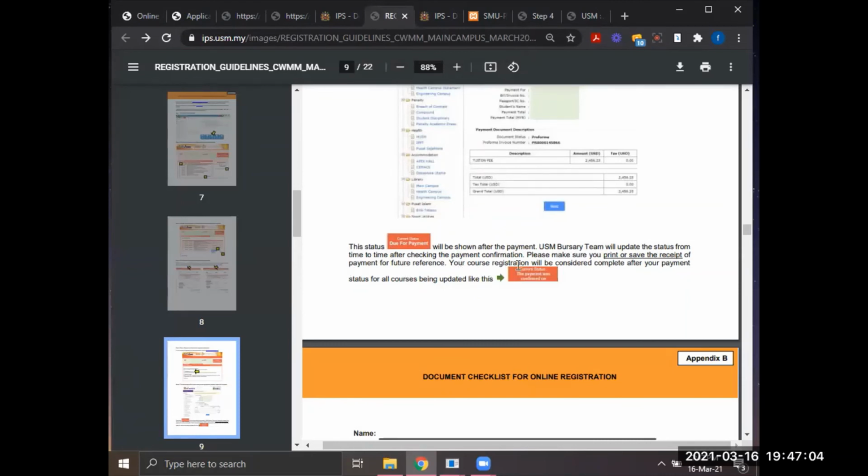Your course registration will be considered complete after your payment status for all courses has been updated, meaning the status is changed to "payment was confirmed on" a certain date, something like that. If you see the status changed to that statement, it means your payment and your registration is complete for the course.